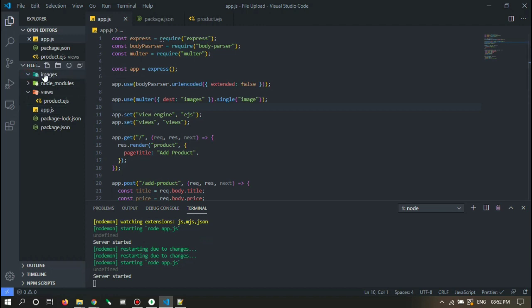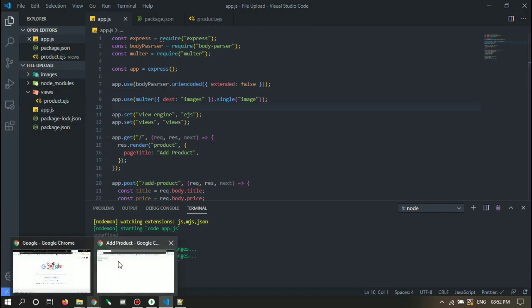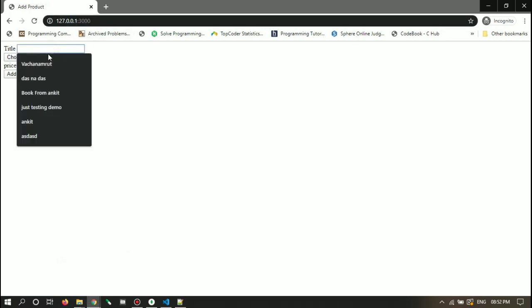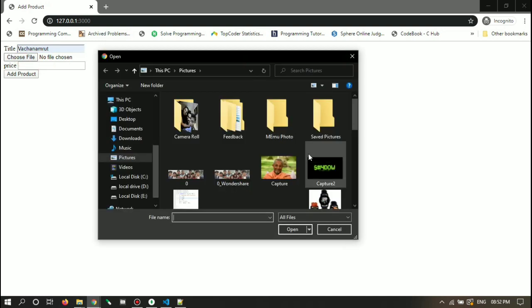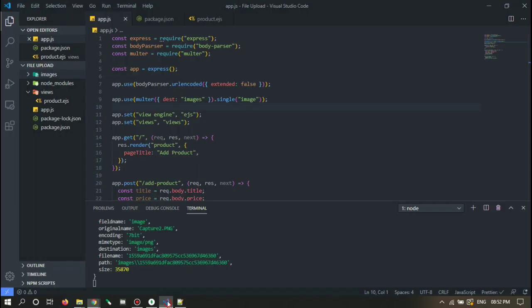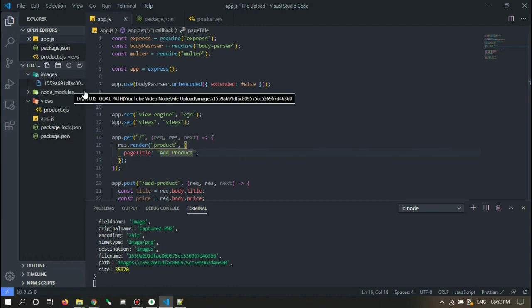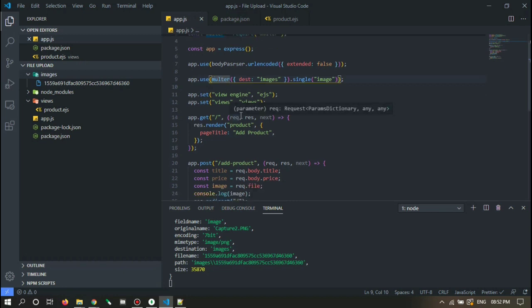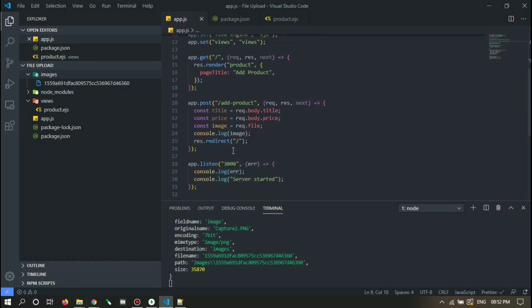Right now there is no file in the images folder, right? So let's reload the page. Title as you wish. Select the image, and the price will be this. Add product. So now we should see the image in the images folder, right? And here we are. There is an image with no extension created by the Multer package, and this came from this line.